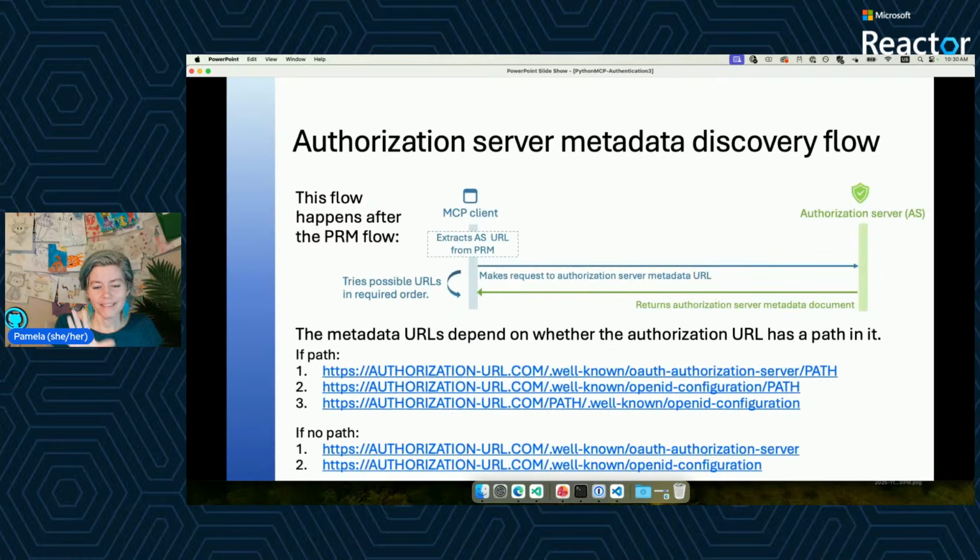All right, now we are moving on to the authorization server. Once we find out which authorization server we're using, we need to get additional metadata from that authorization server that says exactly how to use it. So the MCP client, once it gets back that PRM, it gets back the authorization server URL, it's going to make a request to the authorization server's well-known URL and then hope that it gets back a response. And there's 2 or 3 different URLs it'll try. So once again, these are well-known URLs where they are a particular path that starts with .well-known.